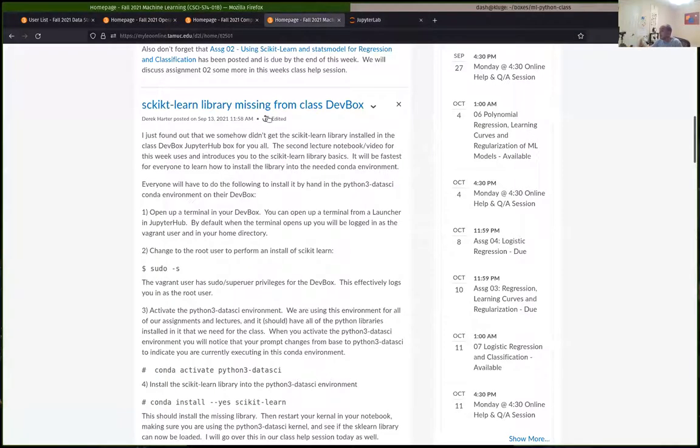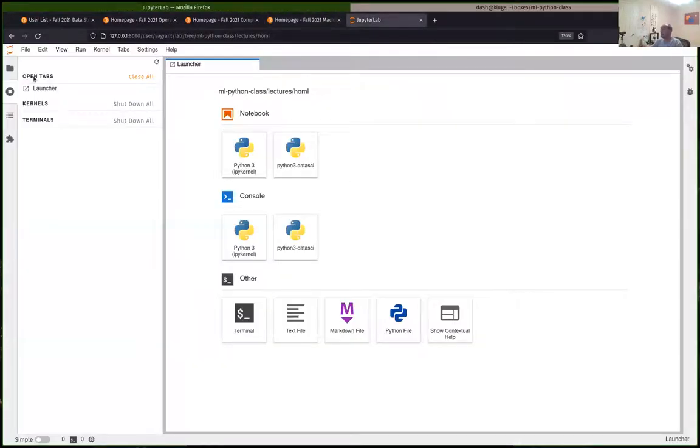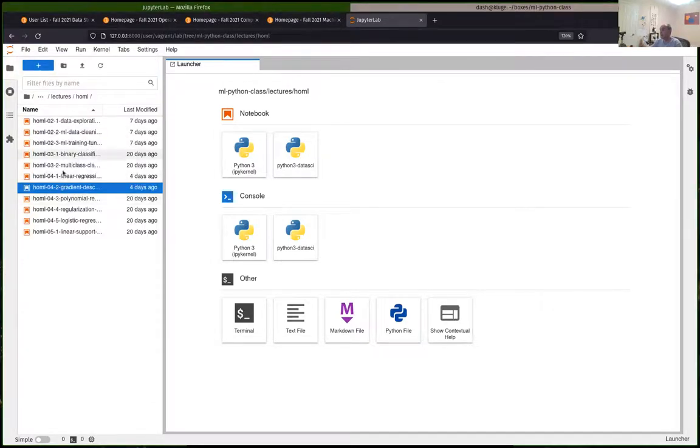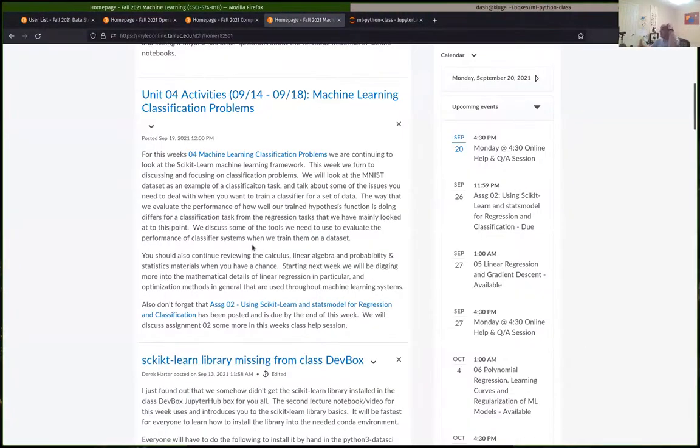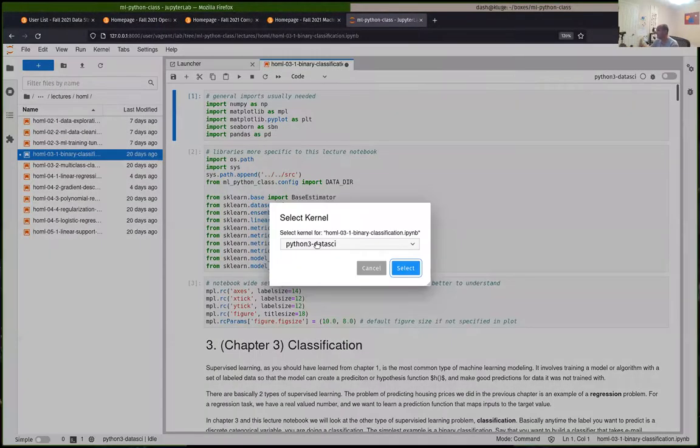I still have one or two people who missed this memo from a week ago, so I'll remind again. If you try to run a notebook and you get a message, or if you try to import scikit-learn and you get a message that it can't import... We're working, and hopefully this doesn't confuse people, the numbers are more about the chapter number than my numbering of the weeks or units. So the numbers for the lecture notebooks won't always match up, because we're on chapter 3 now.